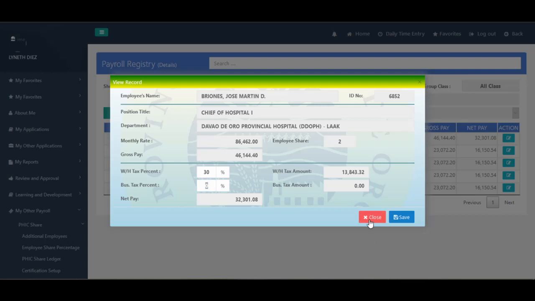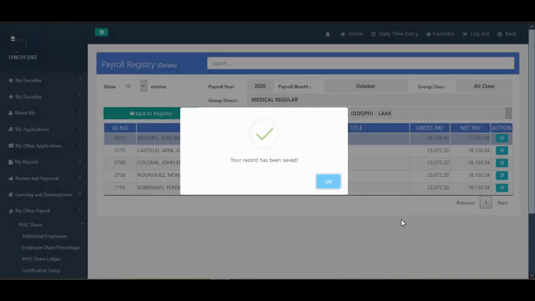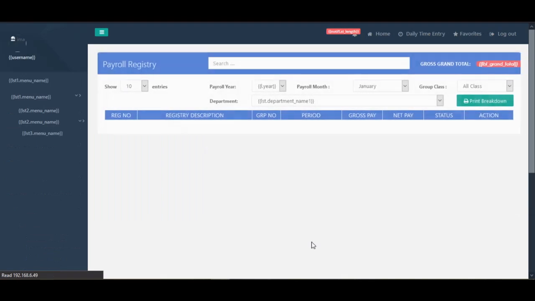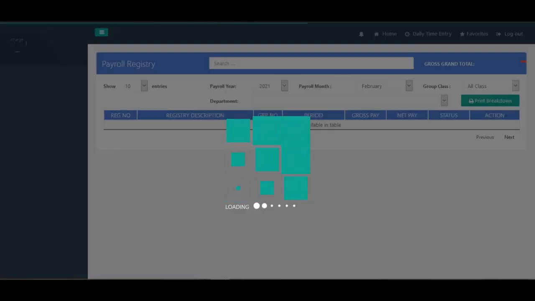If you don't want to save edited information, click Close button. If you want to save edited information, click Save button. Note, a pop-up verification will be visible that the information has been successfully saved. Click OK button to go back to main page. Click Back to Registry button if you want to go back to Registry header.